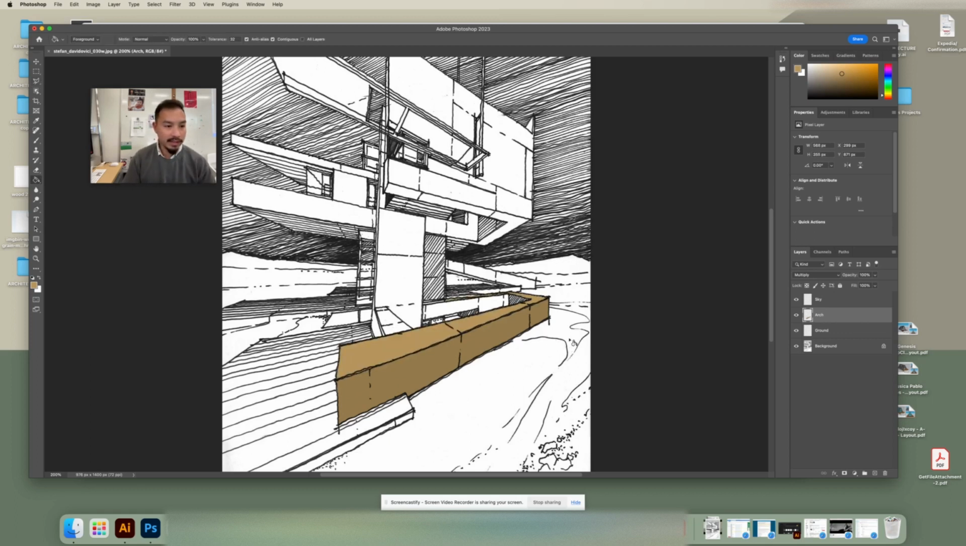Your goal for this section is to paint in the entire portion of the architecture using the idea of tonal value and colors. In the next section, we'll be focusing on how to add colors to the ground, colors to the sky using gradient, and then we're going to dive into learning how to add in shadows as well.